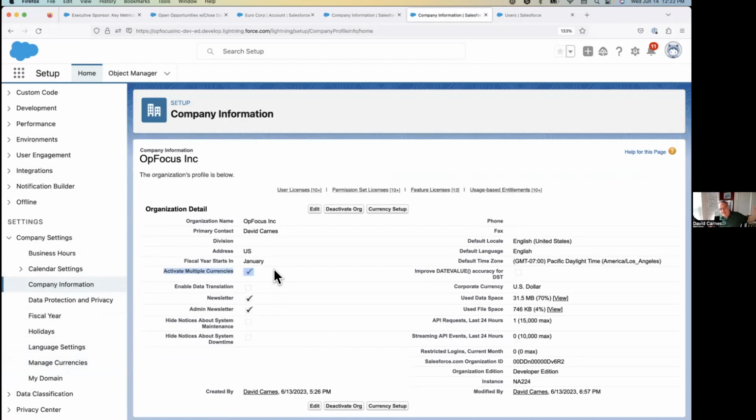Back in the olden days, we used to have to submit a ticket to Salesforce and they would turn it on for us. At some point in the last 10 years, they've given us the checkbox so you can just turn it on for yourself. Just remember, you can't turn it off. So you want to think about it, try it out in a sandbox or a dev org first.